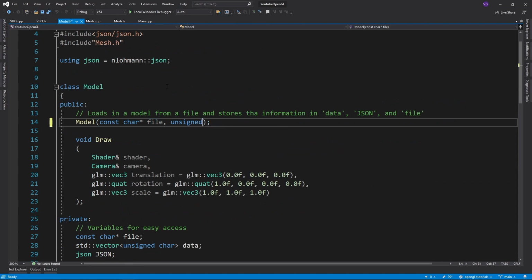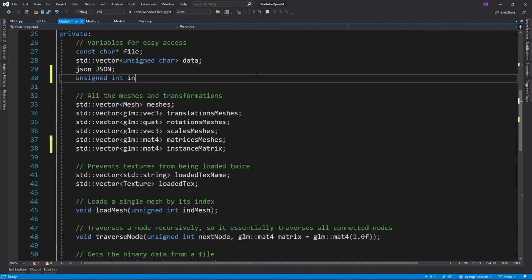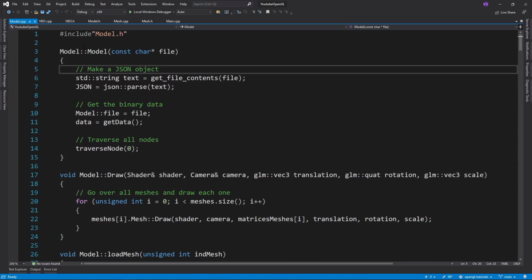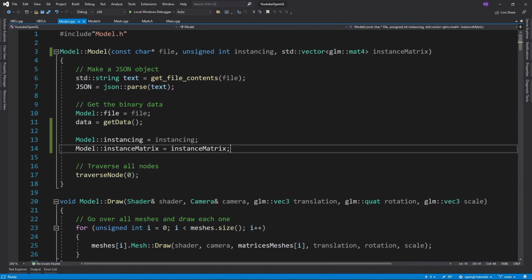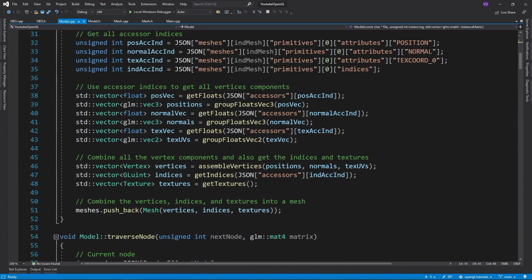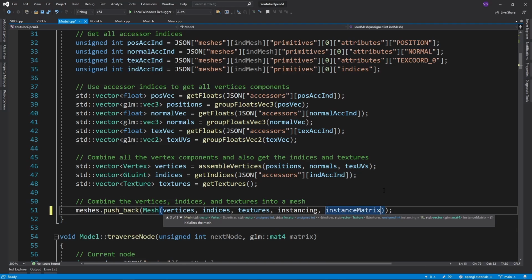For the model class, we need to do the exact same thing as for the mesh class, where we add instance matrix to the constructor and as a variable, and instancing as a variable yet again. Now in our load mesh function, we want to include the instancing and instance matrix in the mesh creation process.